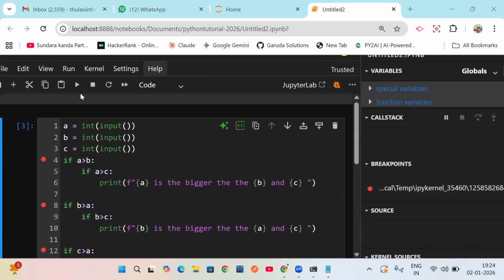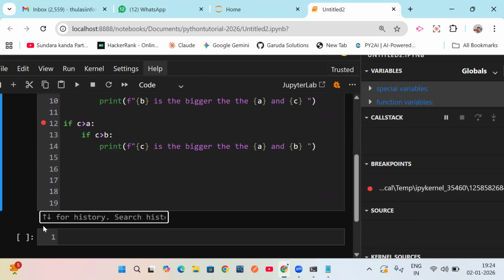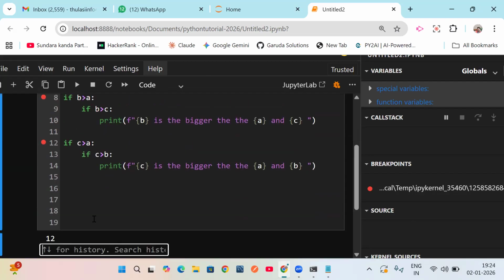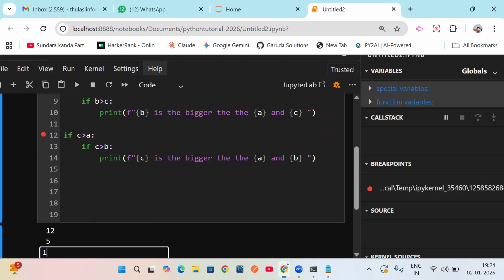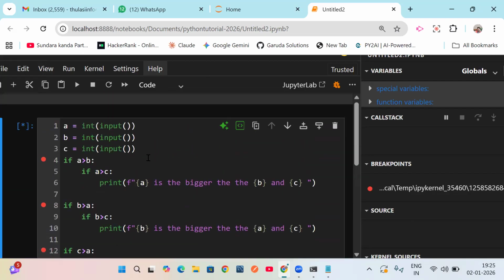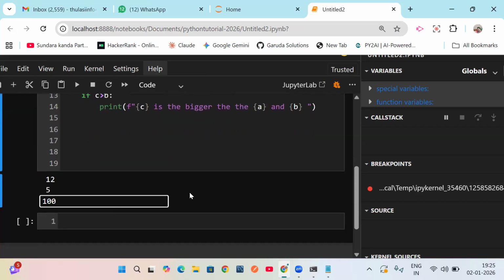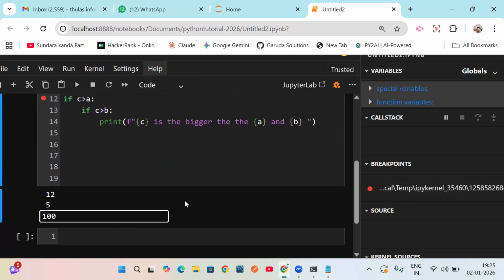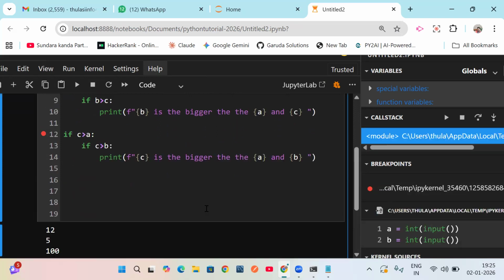So now I'm trying to run this program. Here it is asking for the number A value. I have entered 100 wantedly. I want to give 12, then 5, and then 100. Why? I need to check all the breakpoints and the flow of execution of the program. For that purpose, I have to give it like this. Then you can see the source code is not enabled here. Whenever you enter this, it will appear like this.